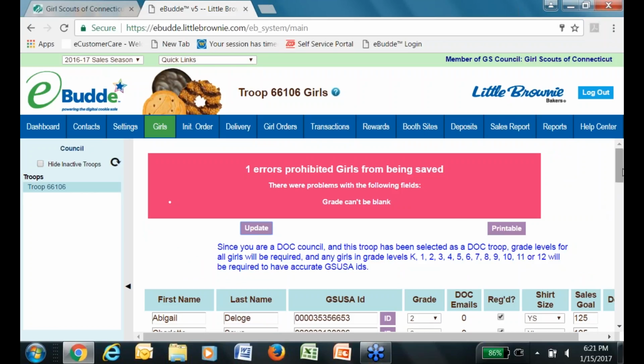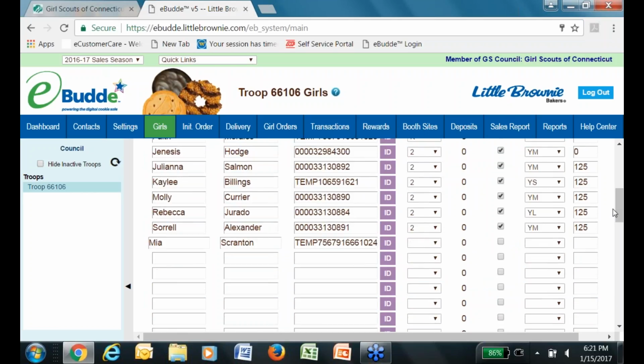And whoops, what happened here? I forgot to put her grade in, so you will actually need to also put in her grade. I apologize. And once you're in here, you are also going to want to put in the girl's t-shirt size. This will make it much easier when you are ordering recognitions later on. So we're going to go ahead and do that.